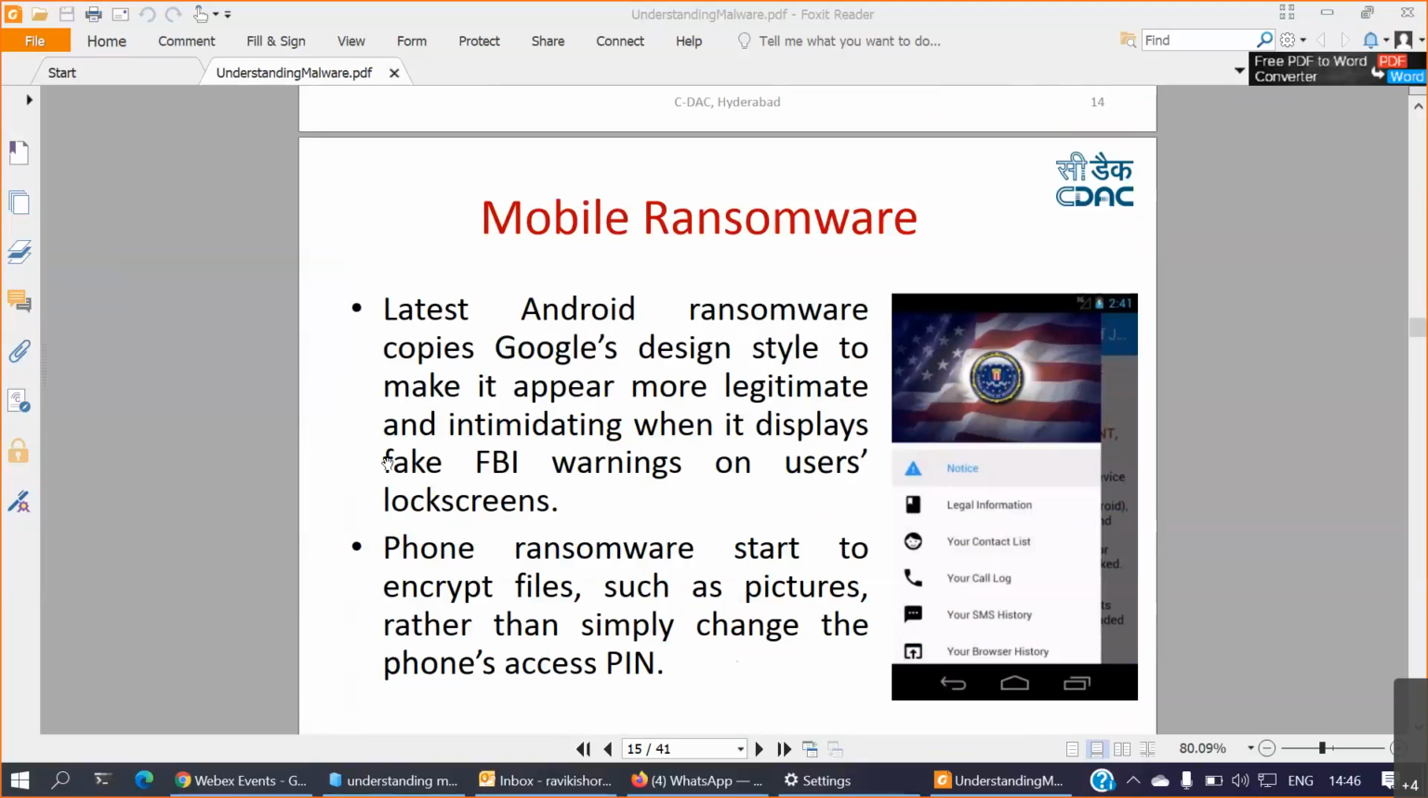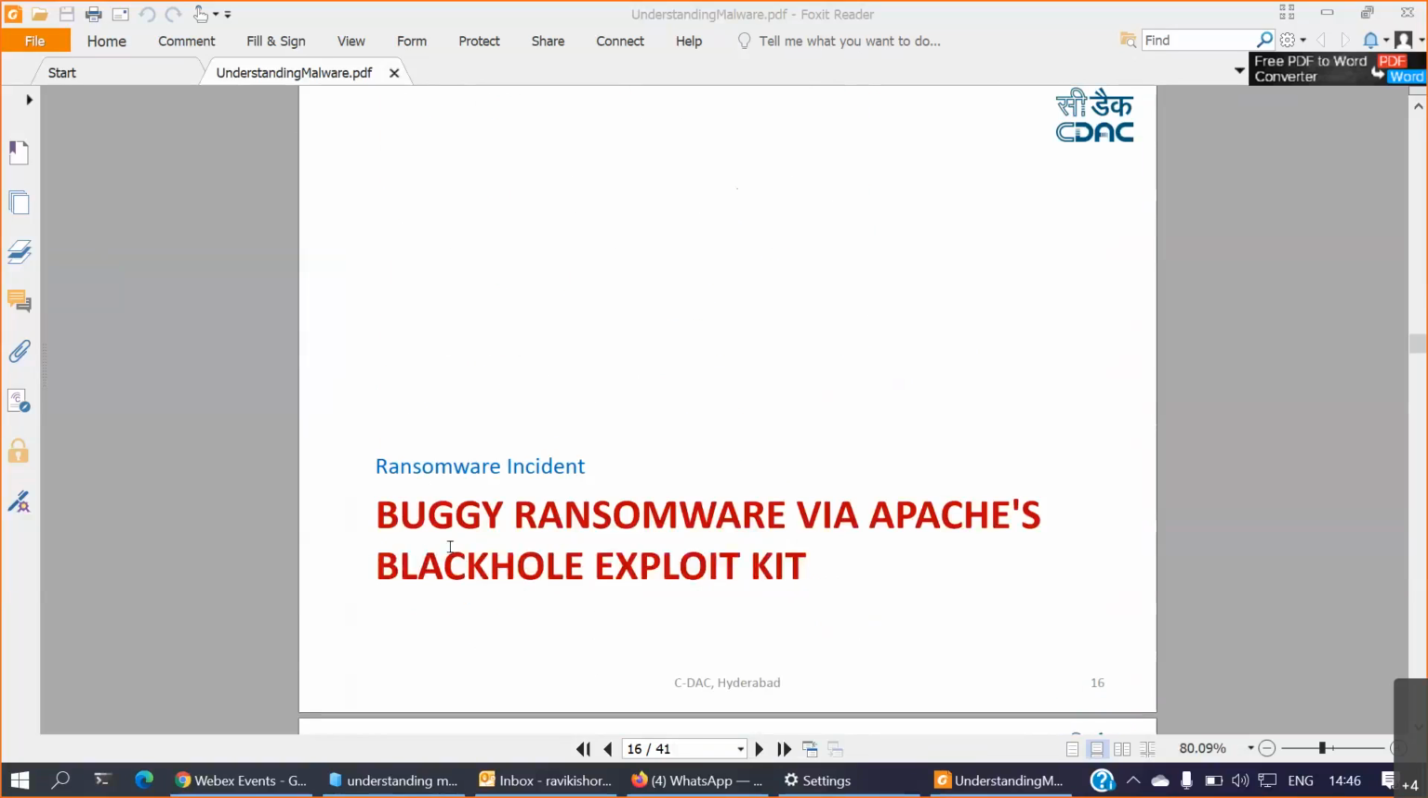So that has happened because of fake FBI warnings on users' lock screens, and they asked for some kind of details, and then they encrypted all the things in the phone, and they were asking for some ransom for unlocking. So these kinds of attacks have also happened.